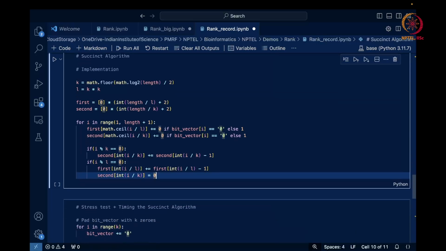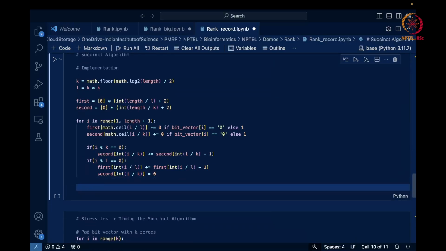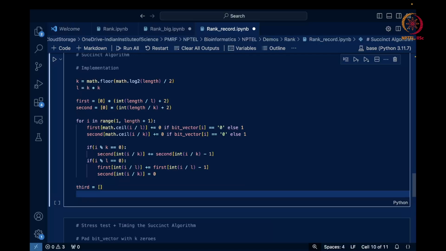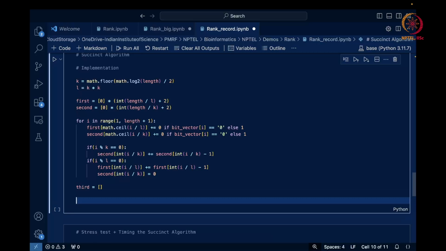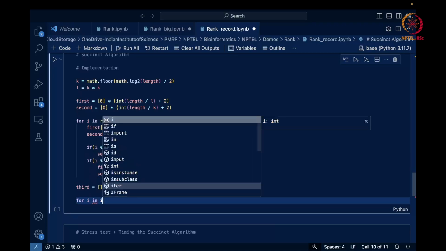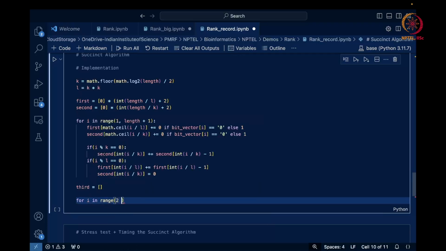So this finishes the implementation of the first and the second array. Next we will be implementing the third array, and so the third array is basically a dictionary that saves the prefix sum values for all the bit masks of size k minus 1, and for doing that we will be iterating over all the values in that particular range.